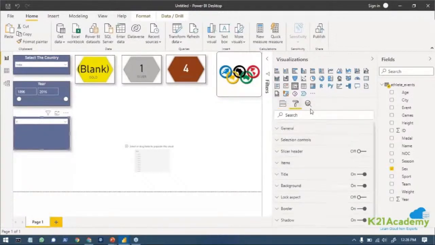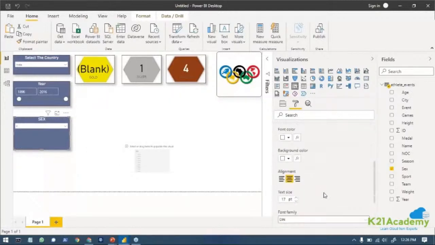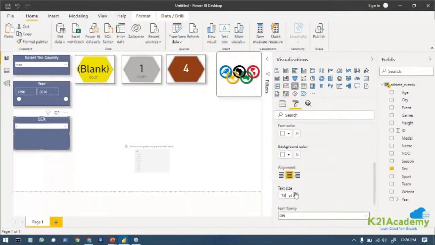And let's try to come down here. Do I need a slicer header? No, I would rather go with title. Okay, so title here, let's say sex, which basically means if you're a male or a female. So we're gonna add that up here. And then let's see what else we have. We can increase this font size here.